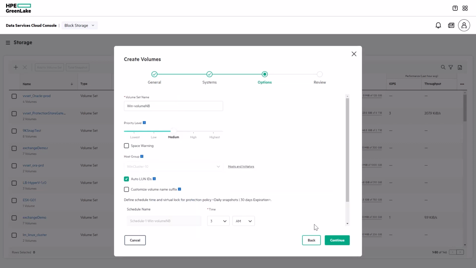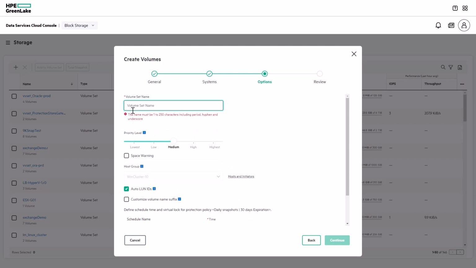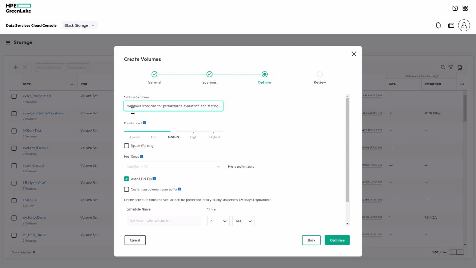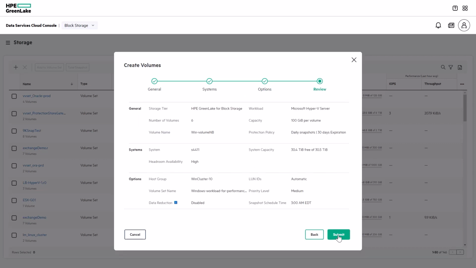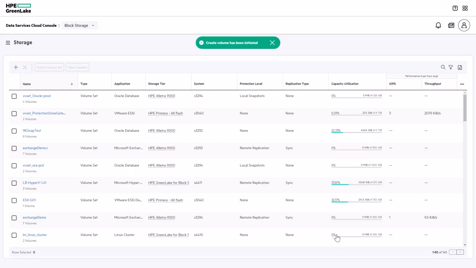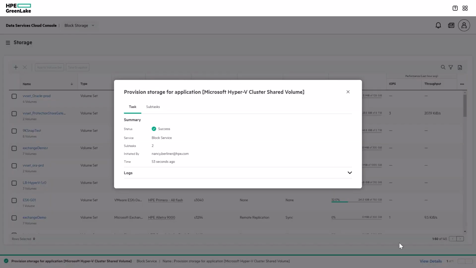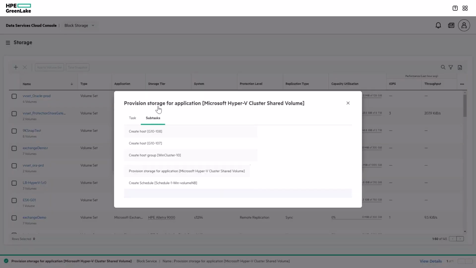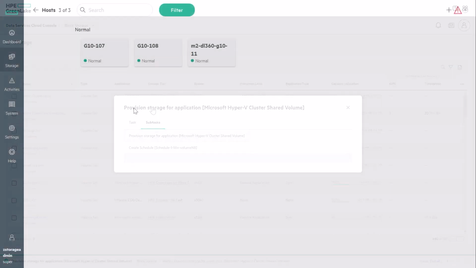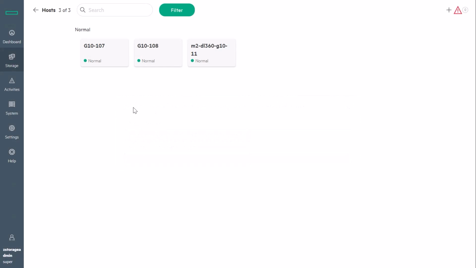Volume sets have the additional advantage of granting freedom from the character restrictions imposed on individual volumes. A set's name can span up to 250 characters, which allows you to use something really descriptive. As I mentioned earlier, hosts and host groups created in DSCC are created on the storage only when volumes are exported. You can see those actions in the volume creation subtasks, and you can now see the hosts and host groups in the onboard UI for that storage array.